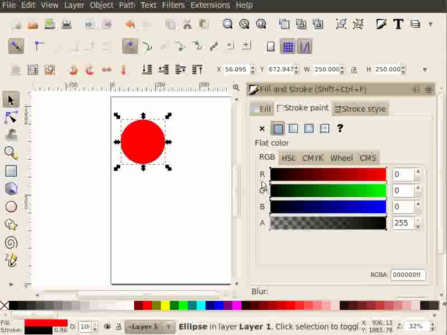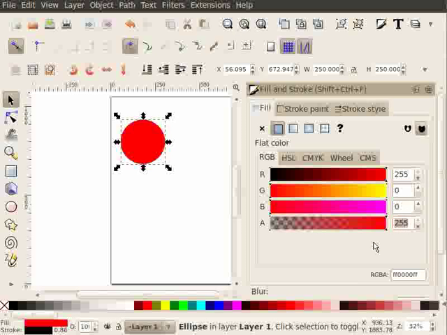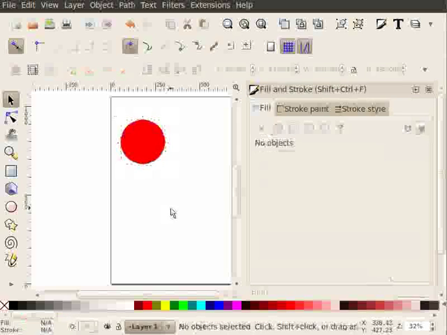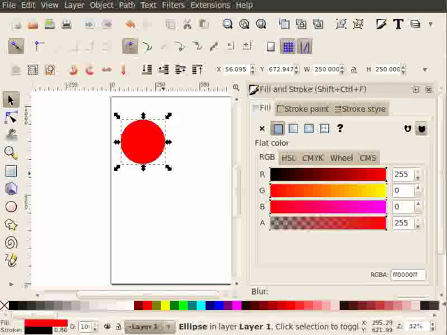Then in RGB I'm going to have it so that the red under the fill is all the way on. You can see it's 255, everything else is 0, and our opacity, or transparency alpha channel, is 255, so it's not transparent. Now I'm going to take this and press Control D to duplicate it.